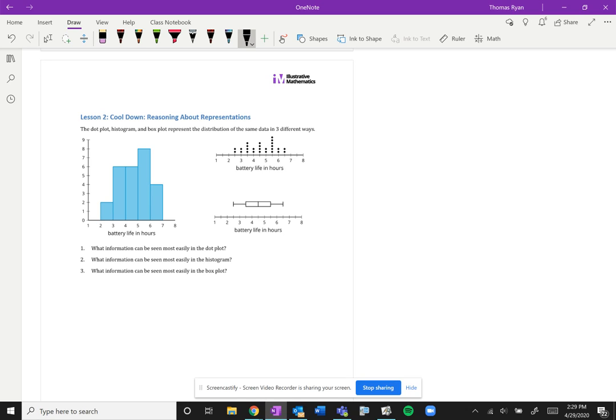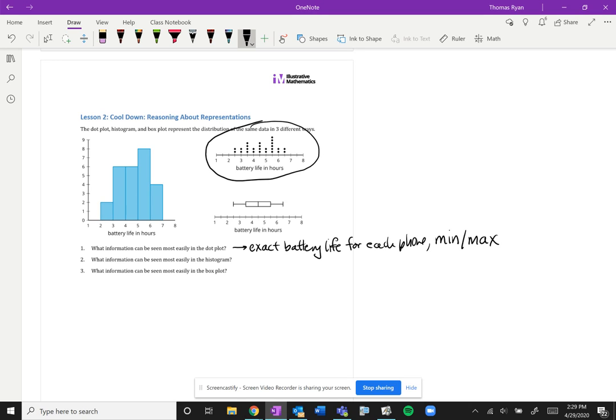So what information can be most easily seen in the dot plot? Well, I would say that the dot plot tells us the exact battery life for each phone. We can easily see the minimum and the maximum, and we can usually see the mode, which you remember is the most.